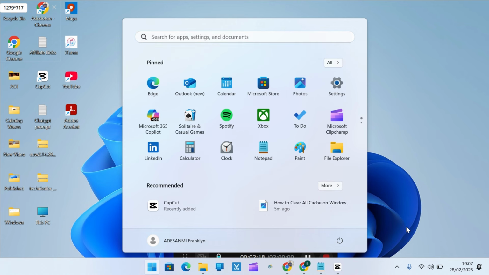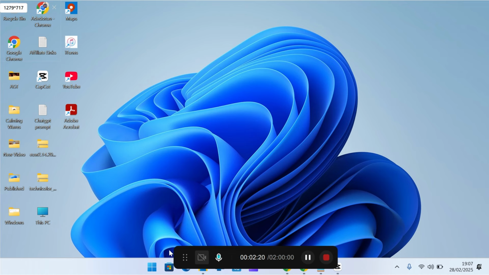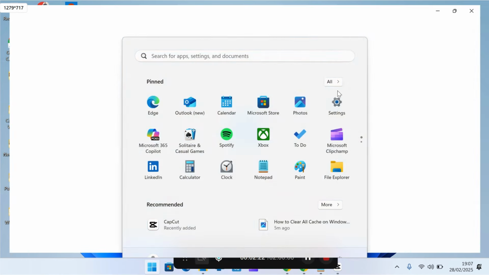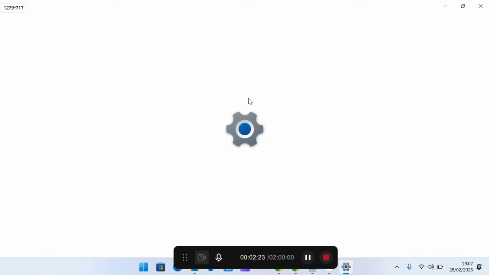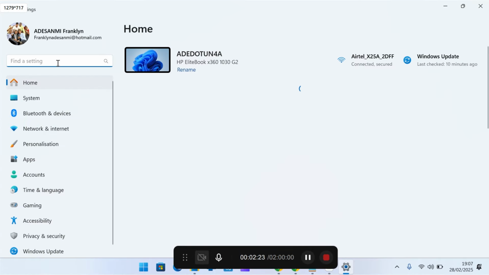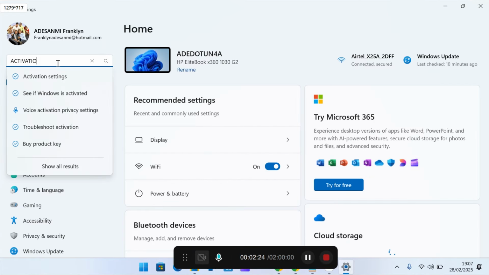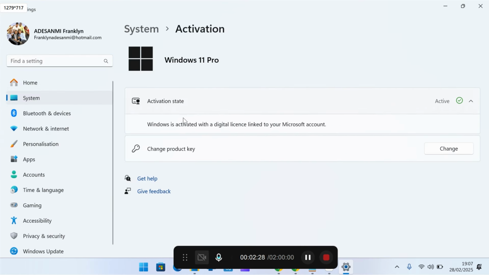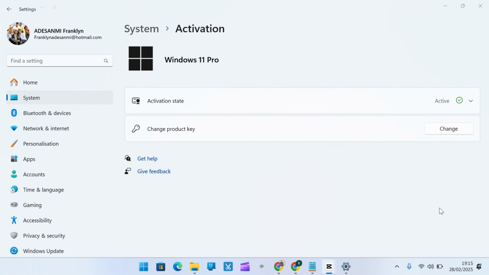Now once you've restarted your Windows computer, you can go ahead and go to settings, and then on the Windows settings page, search for Windows activation or activation settings. Once you select activation settings, you should see your Windows activated. You can see I have my Windows activated here, and it has also helped me to remove the Windows activation watermark at the bottom right here.